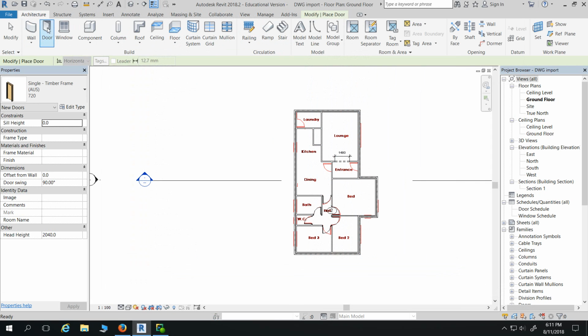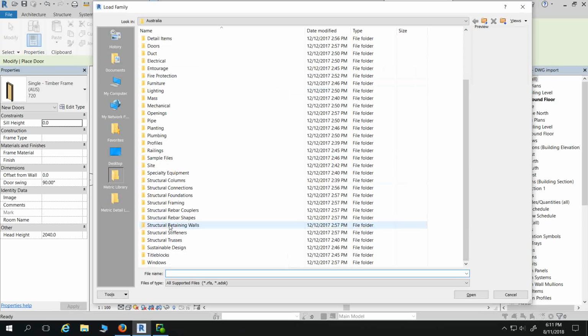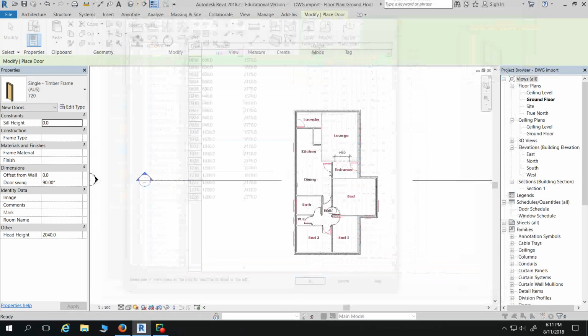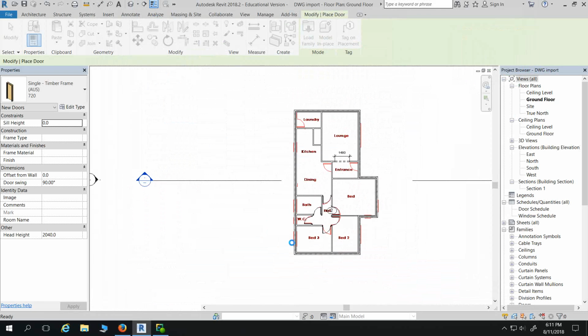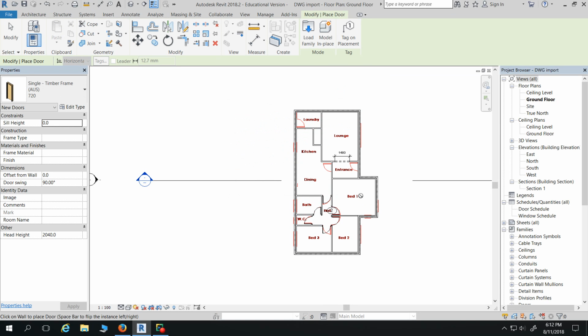So if I go into architecture and door and load family and go into a window and try and load a window in, it looks all good and then it gives you an error. So you think you've loaded it in and then it comes up with an error. It says the family files you've selected cannot be loaded. You must choose family files of the door category doors. Sort of thing. So this is really prevalent if you're downloading stuff off the internet, particularly sites that are really good for content.